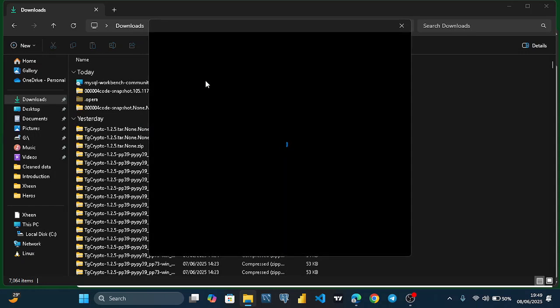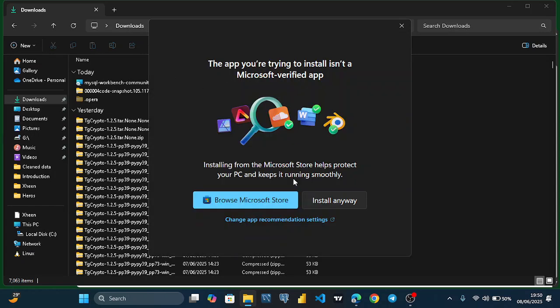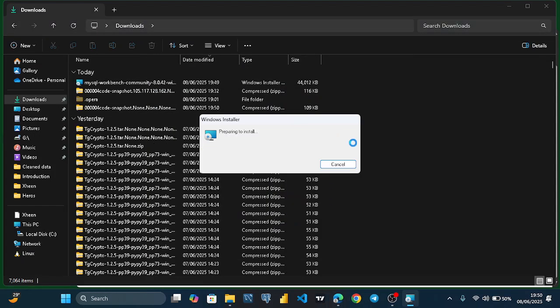Okay, that's for those having SmartScreen, this is going to pop up for you. But if you don't have SmartScreen on, it's going to take you straight to the installer. Let me see, why is the SmartScreen not loading? Okay, you can see, you can just go ahead and install anyway.